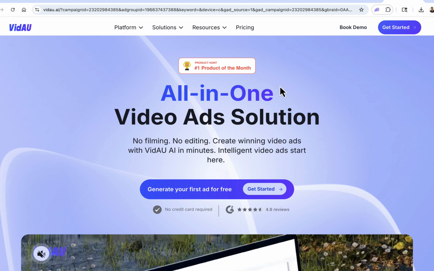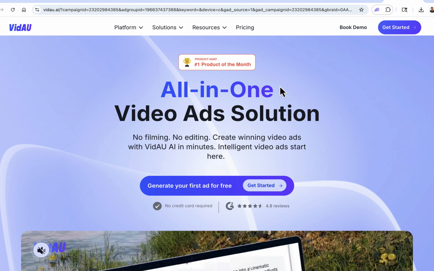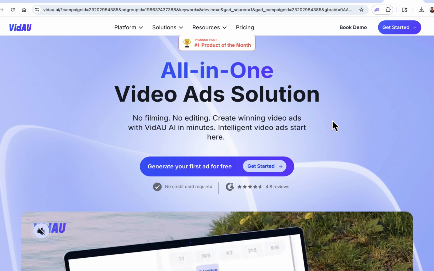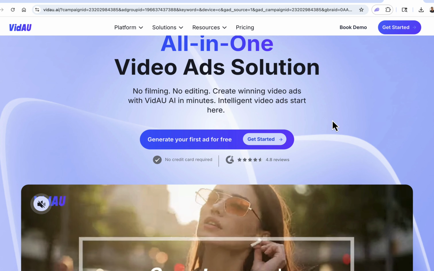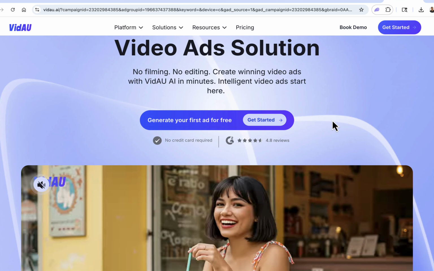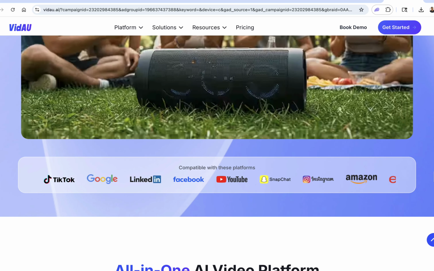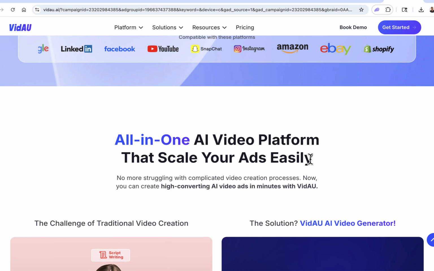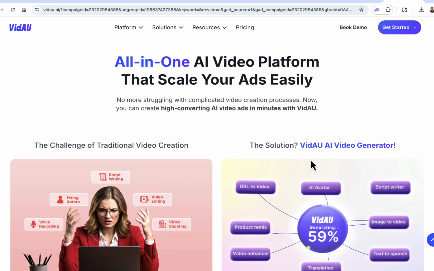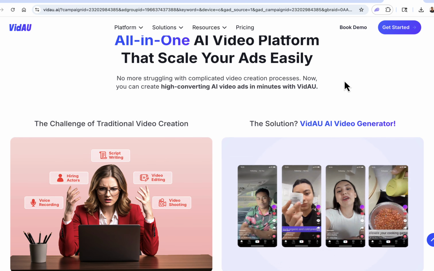You're looking at VidAU.ai, and it's an all-in-one video ad solution. You're not going to do any filming. You're not going to need to do any editing. You're going to be able to create winning video ads in minutes. Perfect for TikTok ads, YouTube ads, Facebook ads, really any platform where you can leverage video. You're going to be able to use VidAU to create high converting ads.